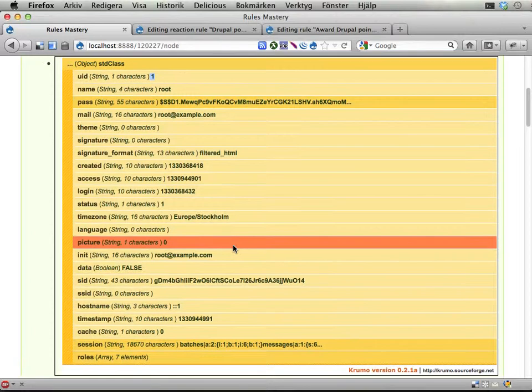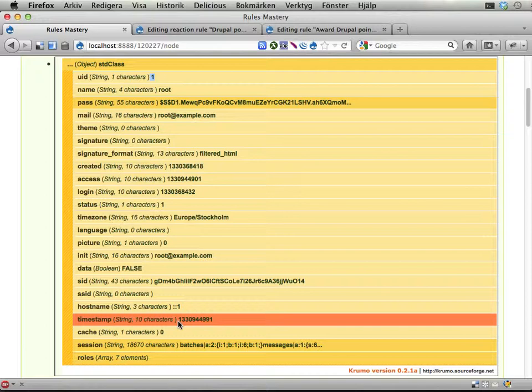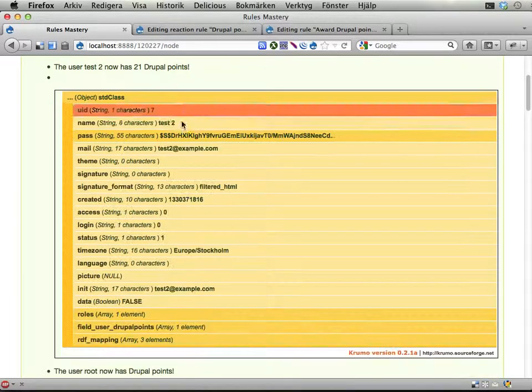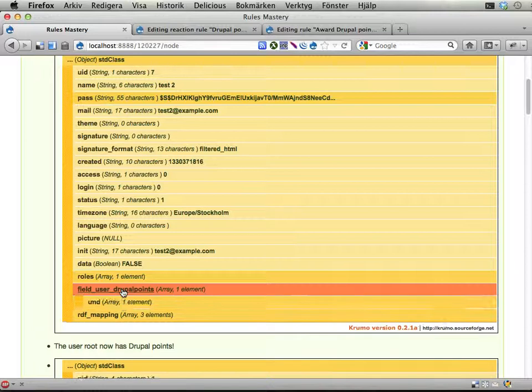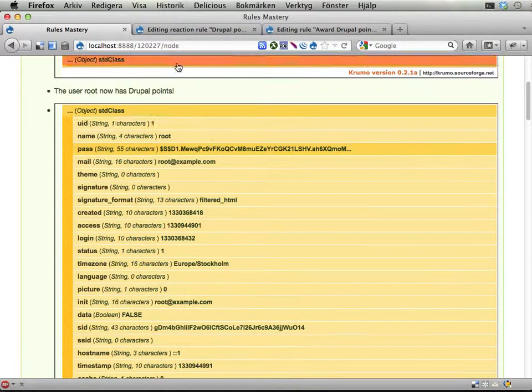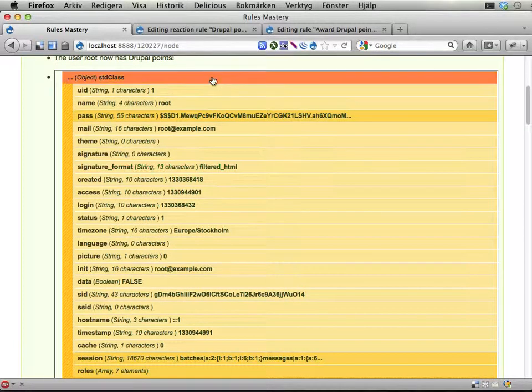And this is how rules sees this object, and you can see we don't have any fields on this user compared to this test 2 user, who has this field user Drupal points here. And if you don't have that field, it's kind of normal that rules can't add points to it. So what to do then?